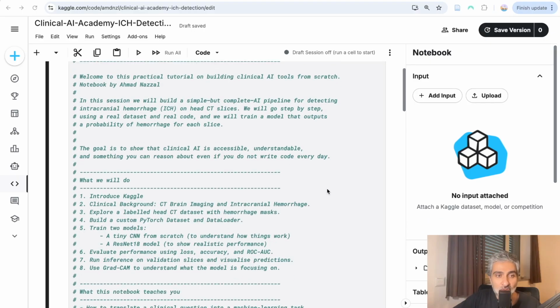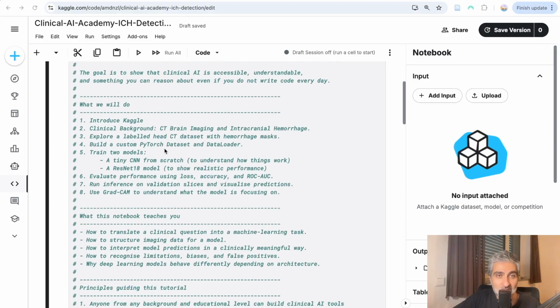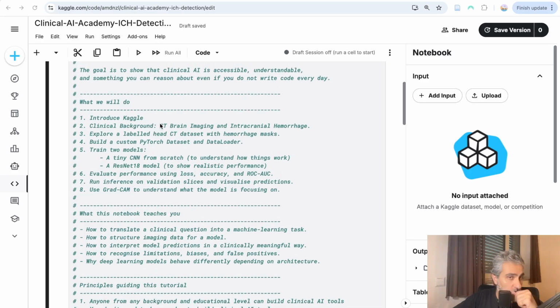So what we will do is, first of all, we'll introduce this platform, Kaggle, and then we'll touch a little bit on some clinical background like CT brain imaging and intracranial hemorrhage to understand the problem that we're having. Then we'll explore the dataset that we are going to load, and then we'll build a pipeline using PyTorch. This is a library for deep learning and is used in preparing clinical AI tools.